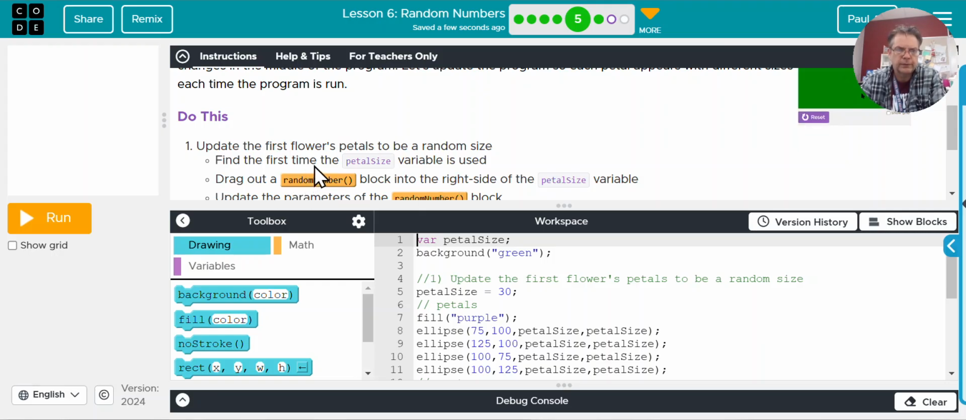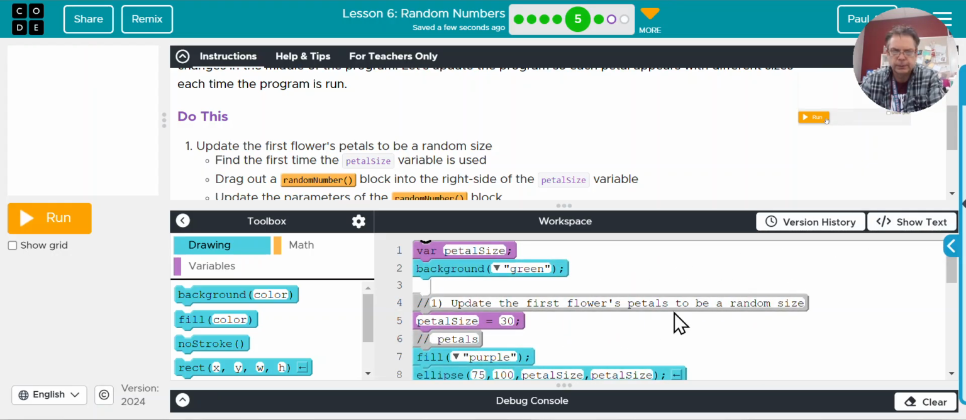To do this, we're going to find the first petal size variable that is used. If we take a look in our workspace, we're going to see the variable, the petal size, right here. If we scroll down a little bit, we're going to see right here where the petal size is actually set to a value. And if we switch out the blocks, we can again see the variable being declared here. Then we've got the background being painted green, and then we've got the petal size being set to 30.